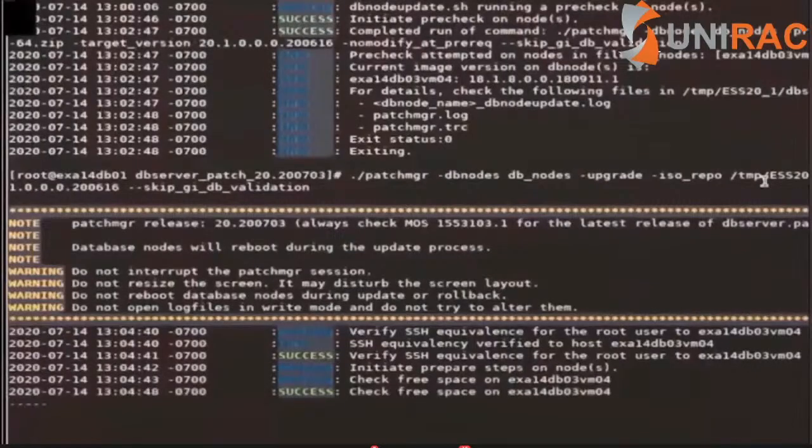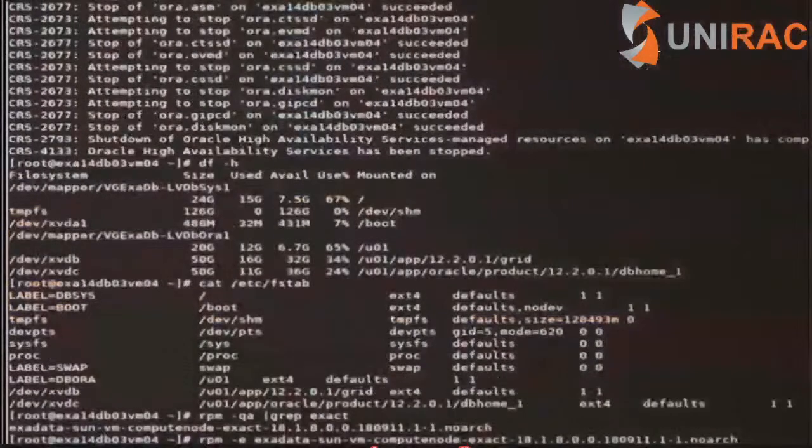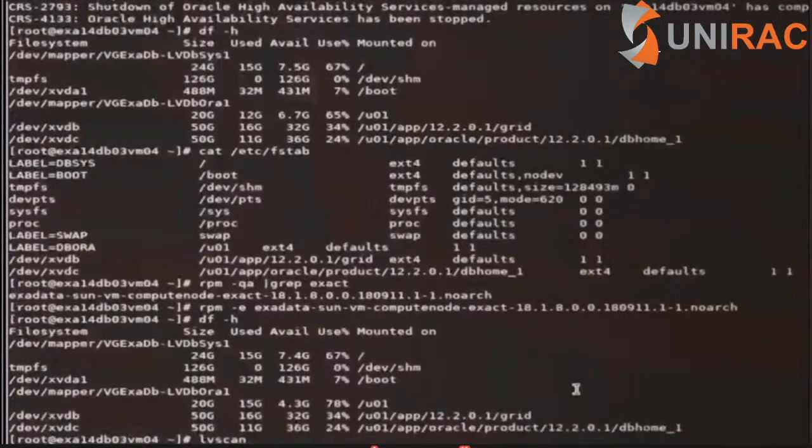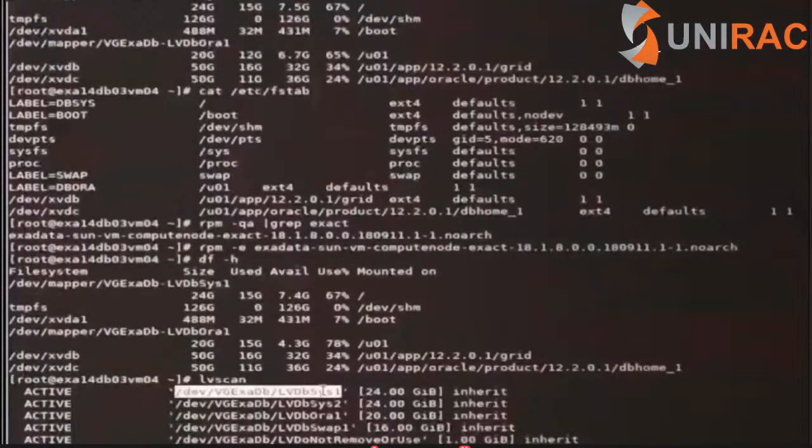As we see, it's going to go ahead and again perform all the pre-checks before proceeding with the patching. An important point to note is that the patchmgr utility during the patching event, on completion of the pre-check, will always first back up the operating system image onto a secondary sys volume before the patching begins. Let's look at the compute node where the primary operating system image is currently running from another terminal I have opened. Here we see that a root partition is running out of LVDbSys1, which is our primary volume.